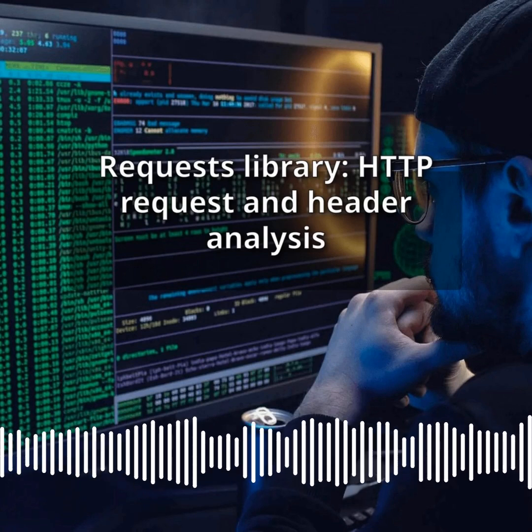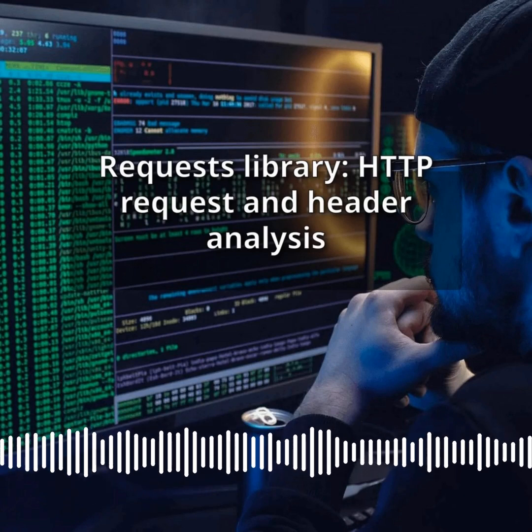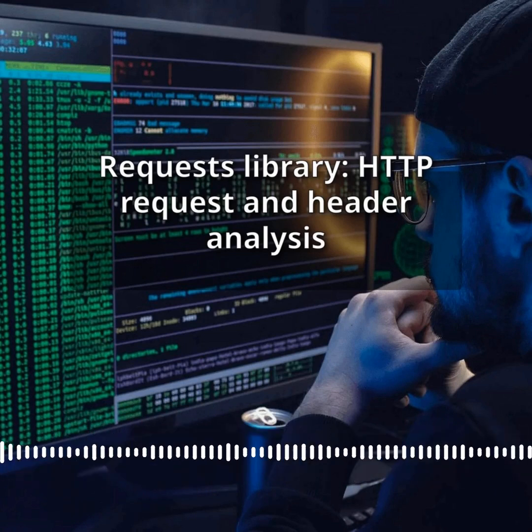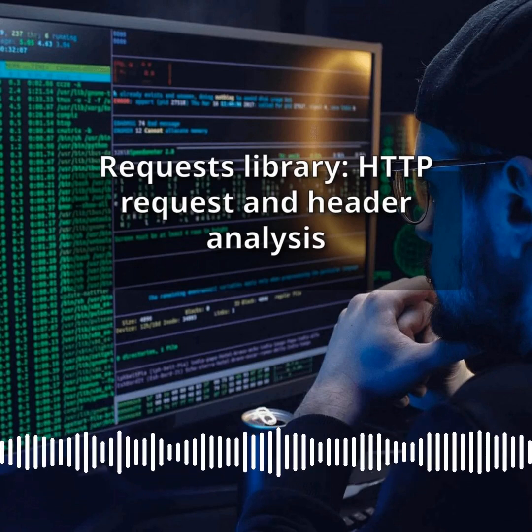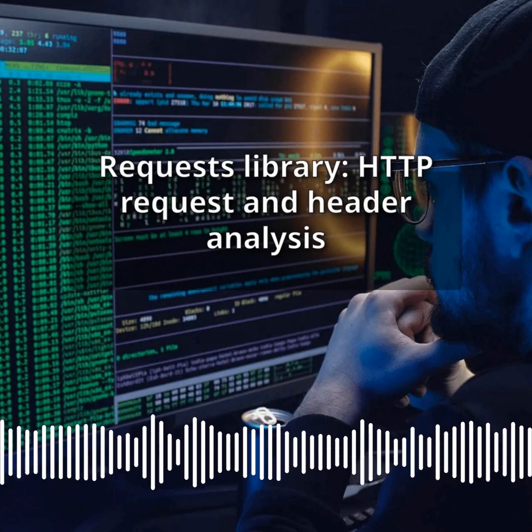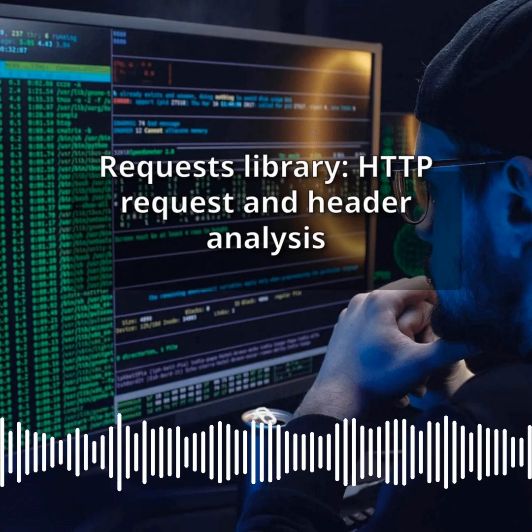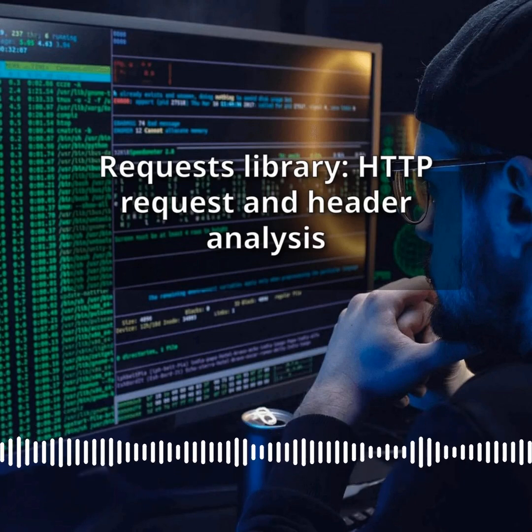Strict-Transport-Security tells the browser to only connect to the server over HTTPS, HyperText Transfer Protocol Secure, for a specified period. Its absence may mean the site is vulnerable to protocol downgrade attacks. X-Content-Type-Options, when set to nosniff, prevents browsers from interpreting files as a different type than declared. Its absence can enable certain types of content injection attacks.